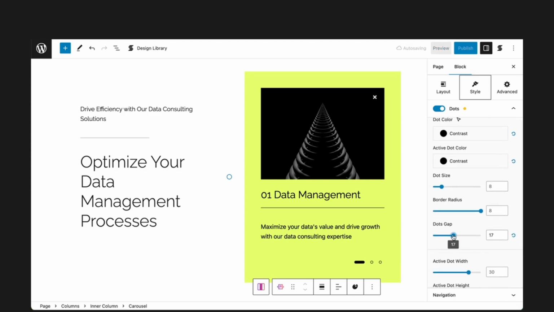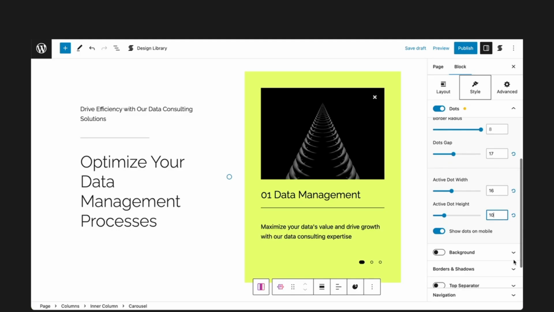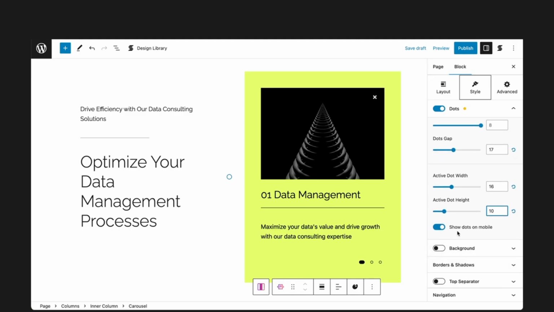Use the dots gap setting to adjust the space between the dots. You can also set the values for active dot width and active dot height. Just like the arrows, you also have the option to show dots on mobile.